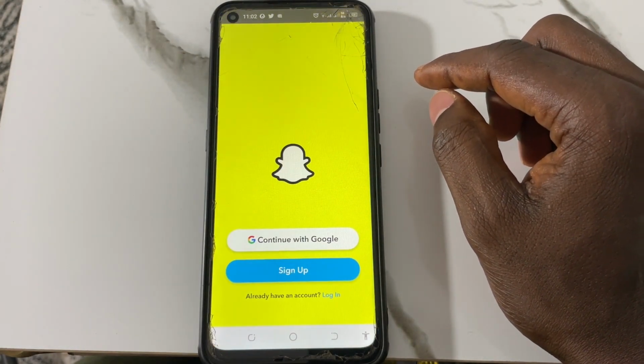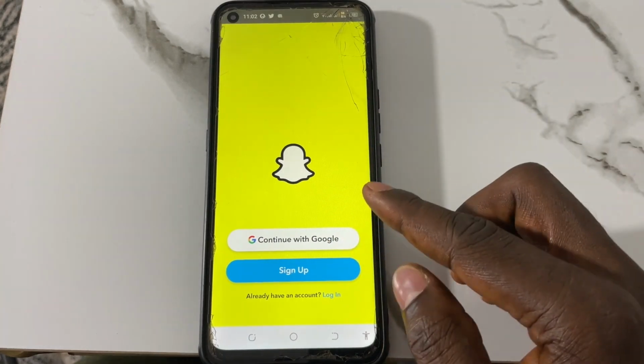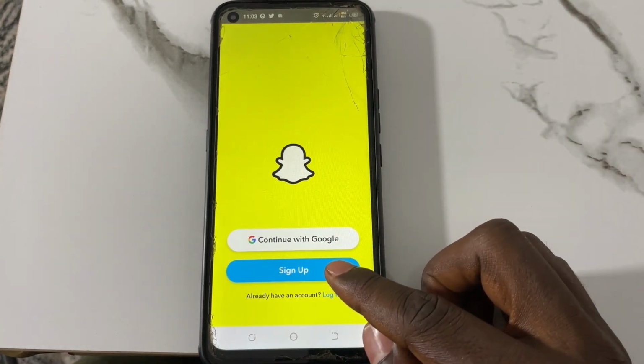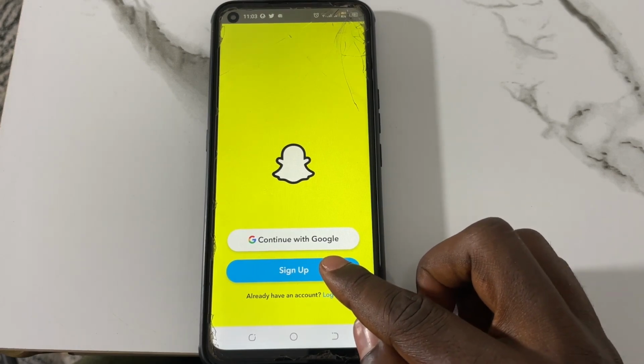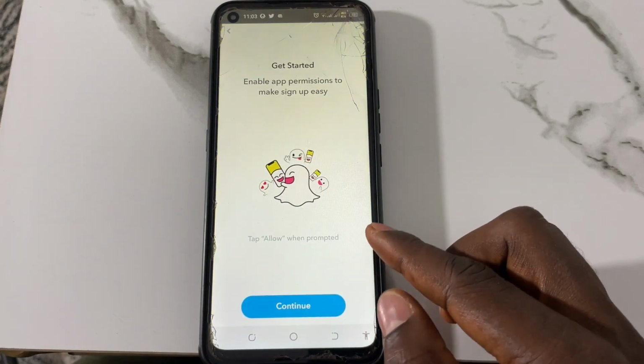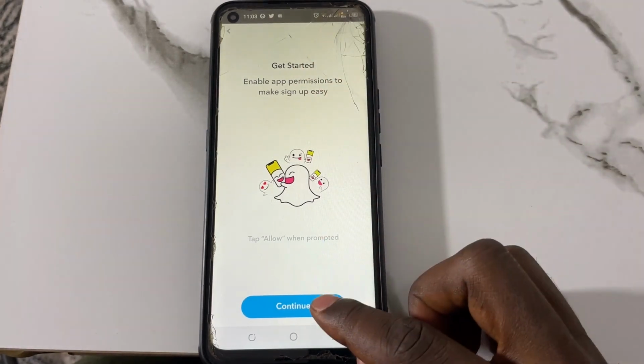If you install the app for the first time, you will see this. You can see here sign up. Sign up means you want to create a new account. Just tap on this sign up. And you can see here get started. Tap on this continue.